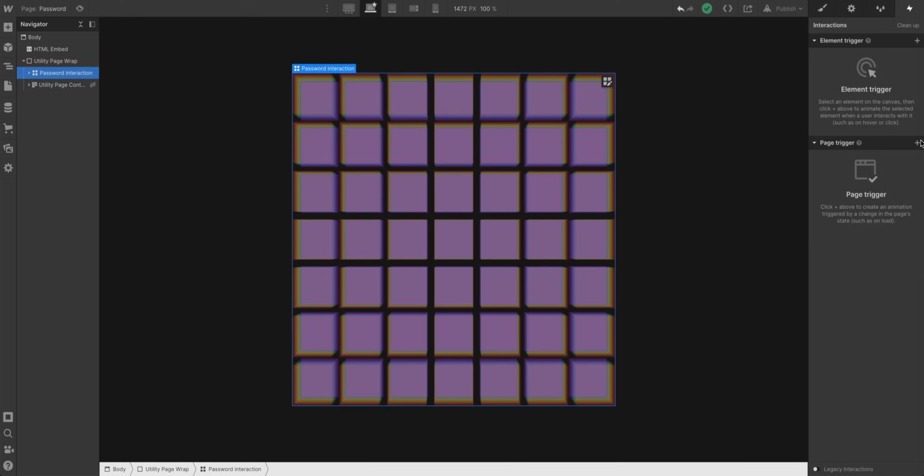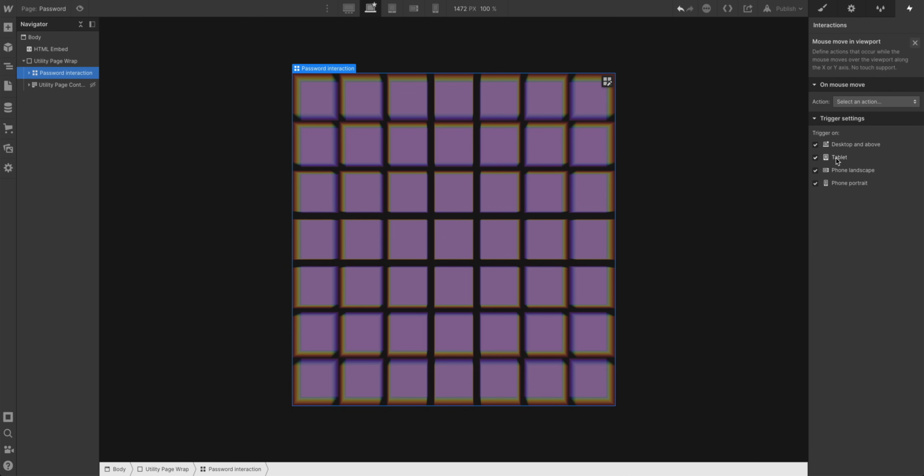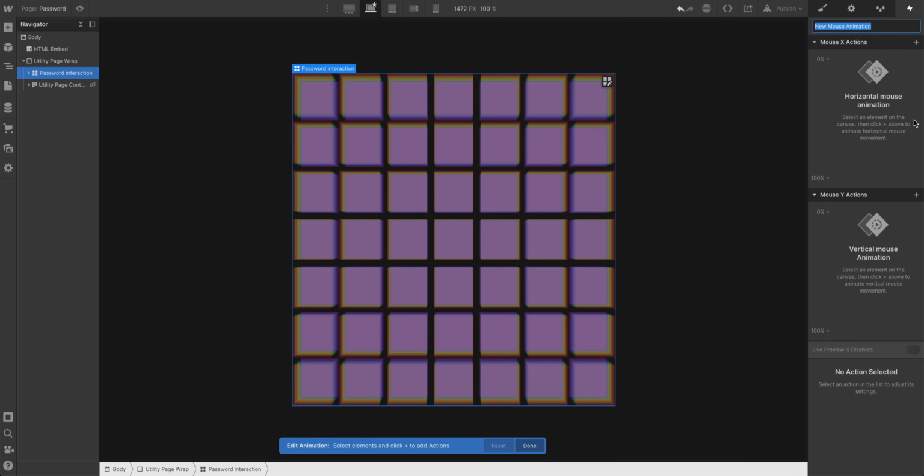Because here's where the fun starts. We're going to create an interaction. Over in the Interactions tab, on the page, let's add a trigger when the mouse is moving in the viewport. And we're only going to do this on desktop and above. Let's create a mouse animation. Let's add a new one. This will be called password interaction. And when the mouse is on the left side of the screen, let's rotate this.